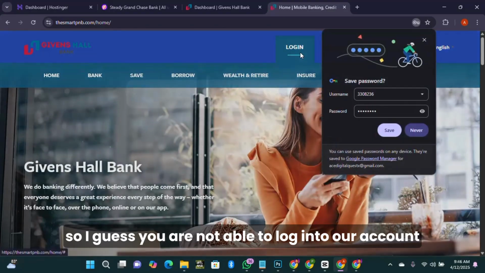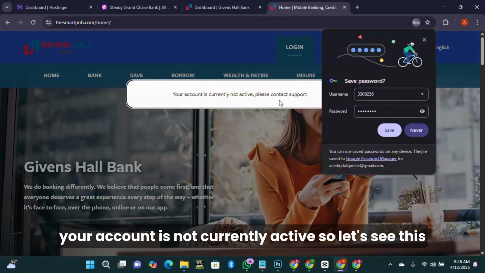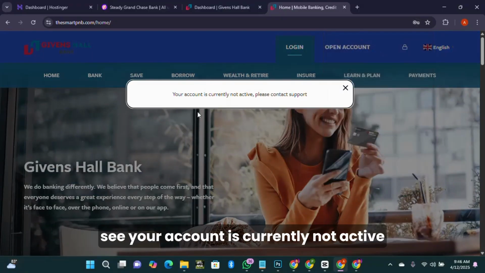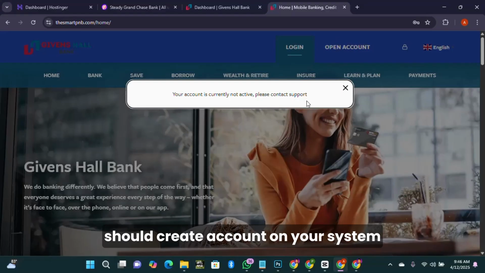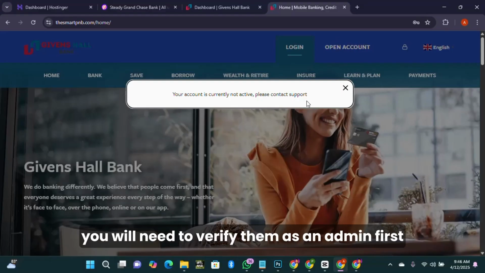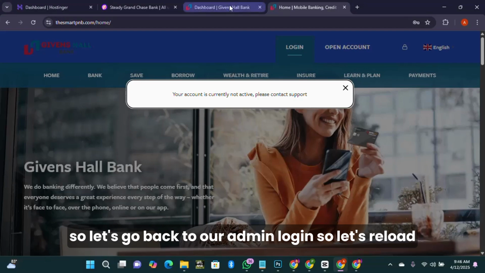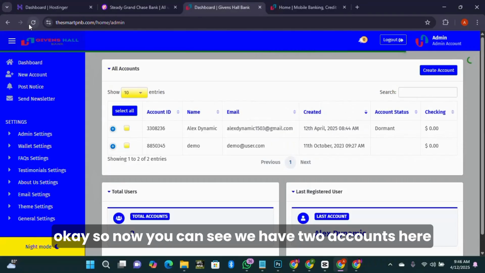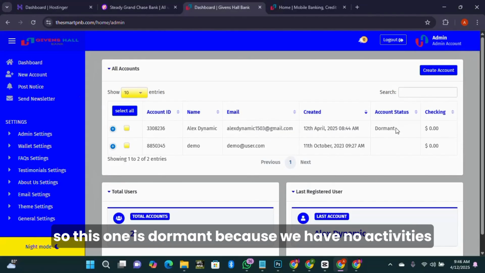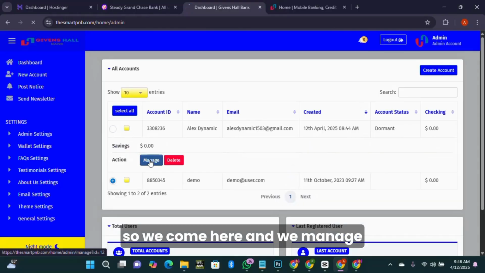So I guess we are not able to log into our account. Your account is currently not active. So let's see this. See, your account is currently not active. Please contact support, which means that if anybody creates an account on your system, you will need to verify them as an admin first. So let's go back to our admin login. So let's reload. Okay, so now you can see we have 2 accounts here. So this one is dormant because we have no activities. So we come here and we manage.